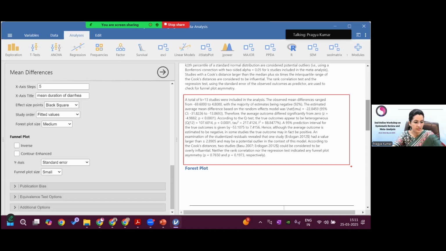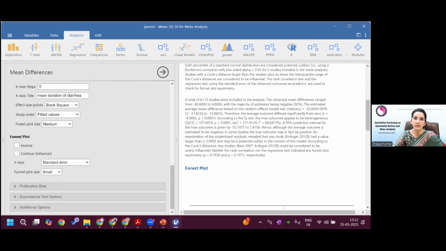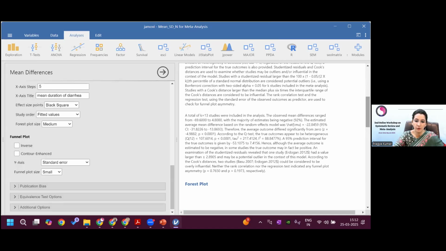And in this case, Jamovi only tells you which is the influential point or outlier, and then you can perform the analysis filtering those studies out, and then you can try seeing the value of I square. If you see, these are studentized, I will tell you that also.